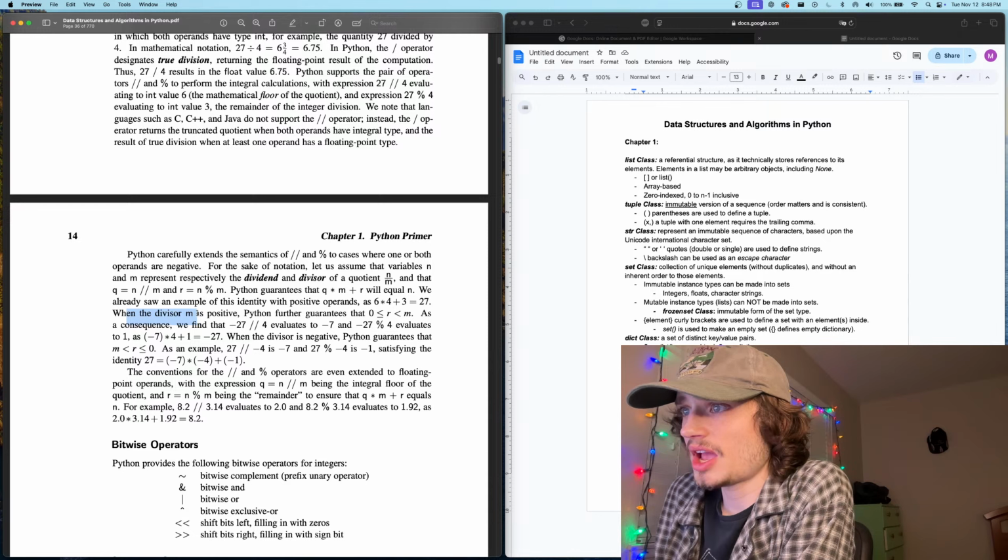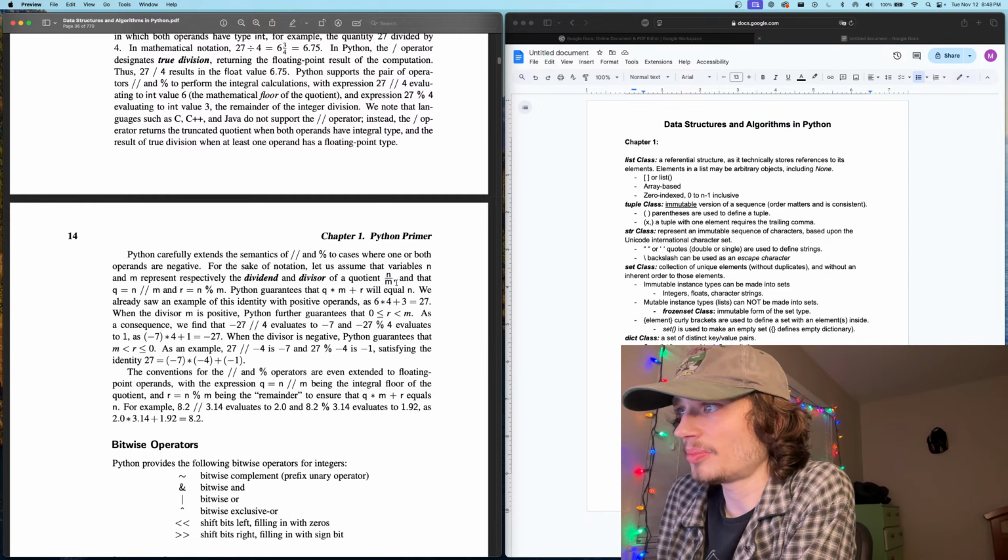When the divisor m is positive, when you're dividing by a positive number, Python further guarantees that 0 is less than or equal to the remainder, which is less than m. Because you're dividing by a positive number, you're going to get a remainder value that is either less than m or greater than or equal to 0.